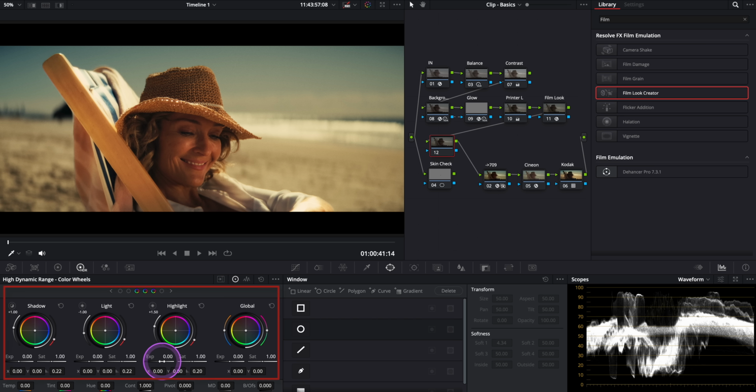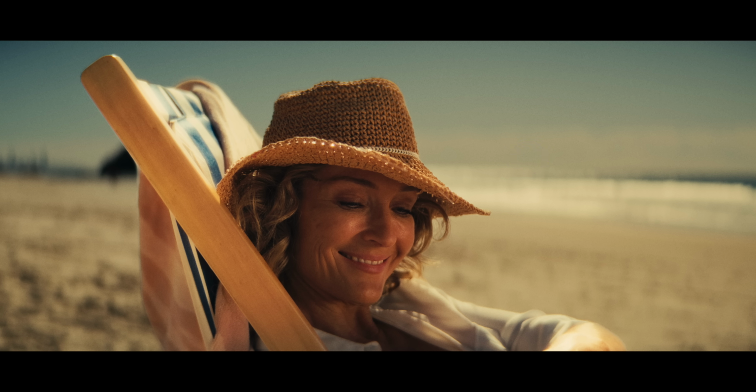They are standing out a bit too much, I think. I'll use the HDR wheels to gently bring them down. And that's better. Nice and smooth. At this point, you can stop here.